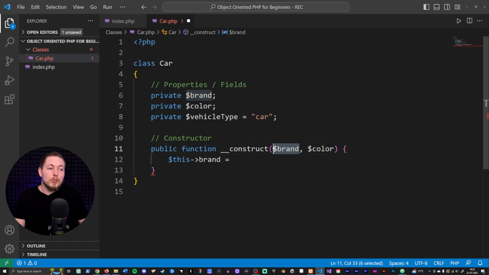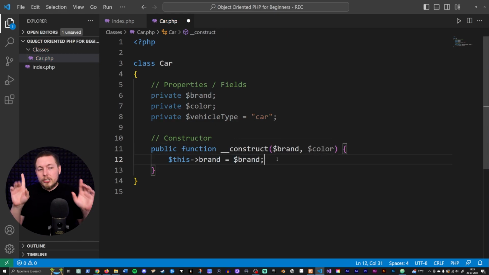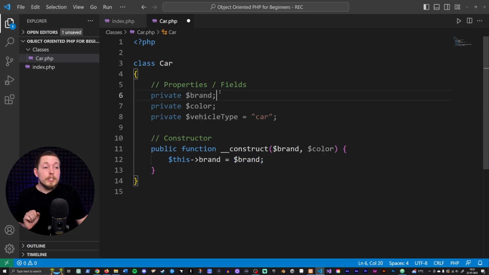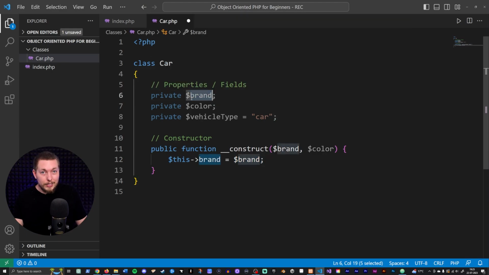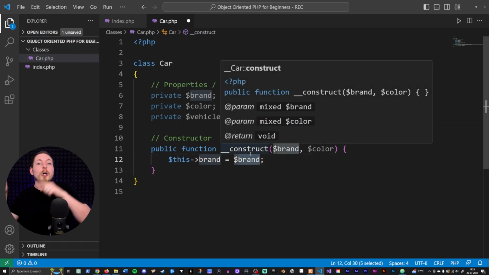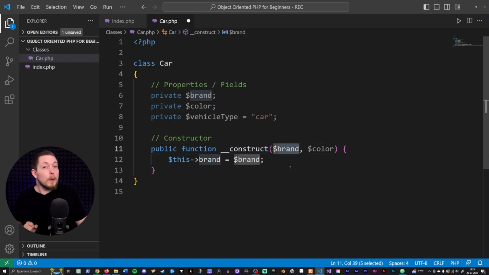So I can set it equal to the variable brand. And again, just to mention it one more time for people who might still be confused about this: the variable brand over here is not this variable brand up here, okay? This is the property inside this class. This down here is the data that we pass into the object when we create it for the first time, which is going to be this data up here. So we take this data and then we put it equal to the property inside this class here, which is this brand up here.